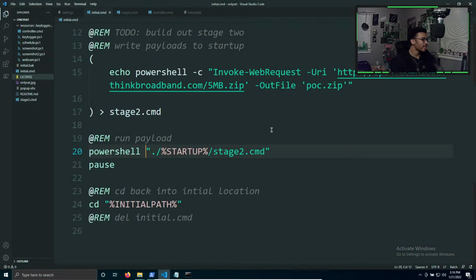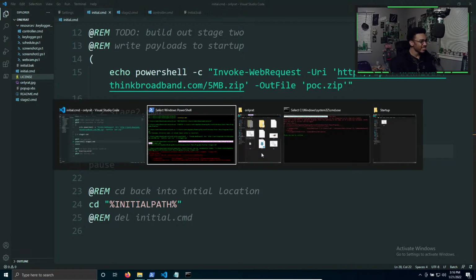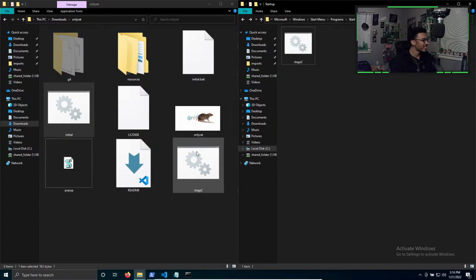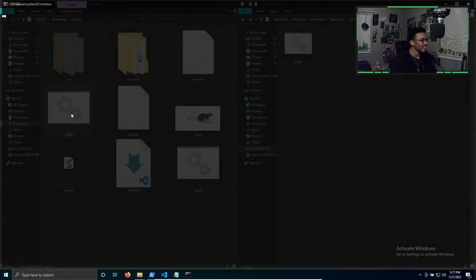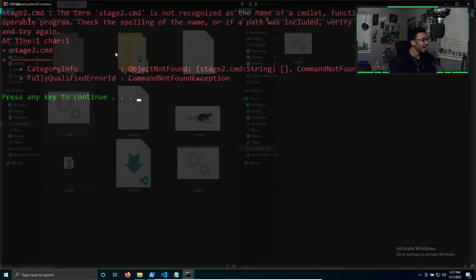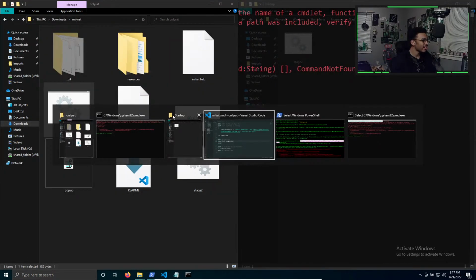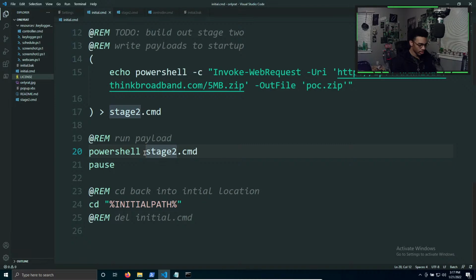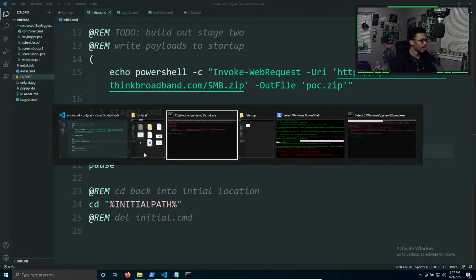Oh, maybe we need to change directories. Maybe that's what we need to do. But we're still in the directories, no? Oh, wait, if we're still in the directory... Please don't do me like this, universe. If we're already in the directory, we don't need to change directory. We don't have to specify the directory, no? Stage 2 is not recognized as the... Oh, do we need to start it? Hold up. PowerShell / maybe.